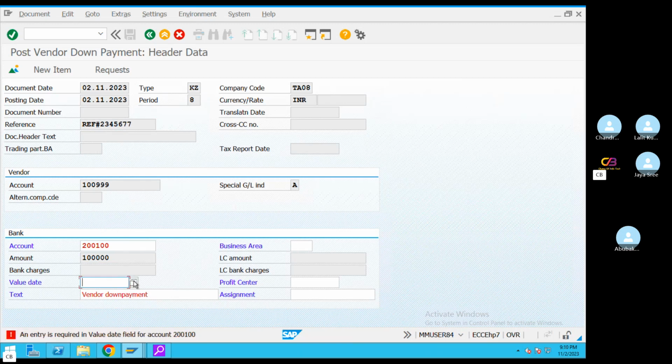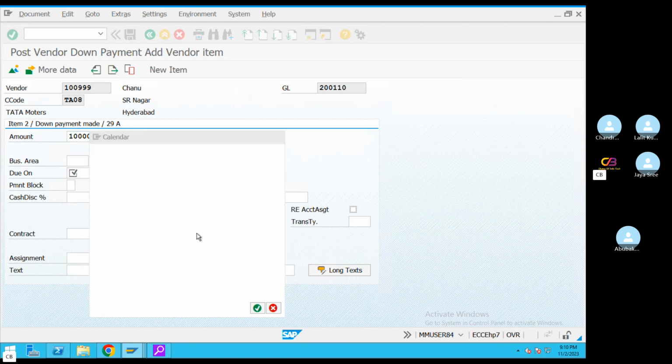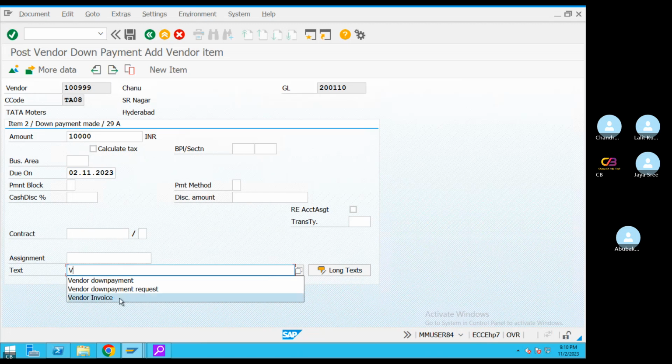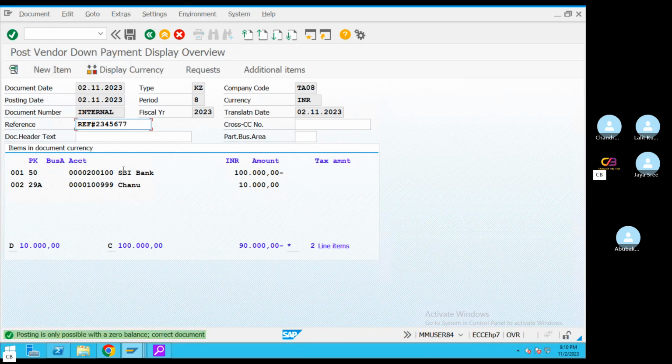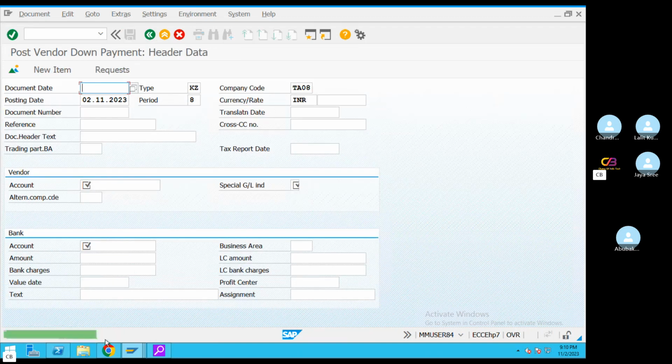So here just put the value date, then the amount, and then the due date should be today. The down payment. Okay, and you just simulate this and the payment. See, the debit and credits are not the same. So here we need to put 1 lakh rupees instead of this and save it. System will clear and check. This is the entry posted.